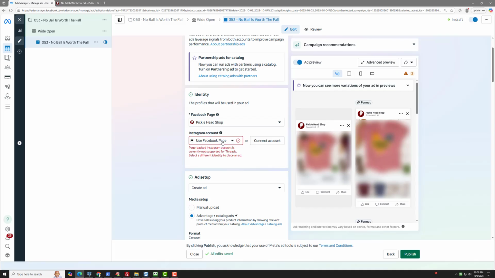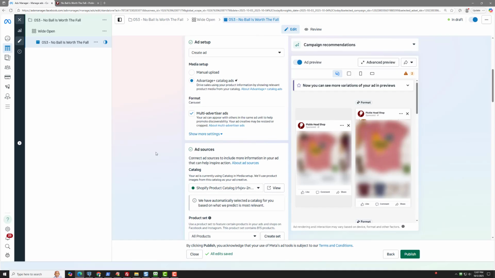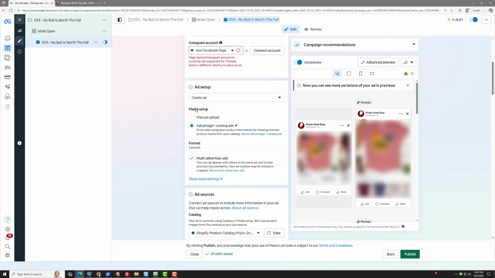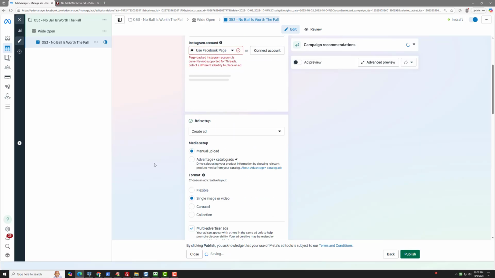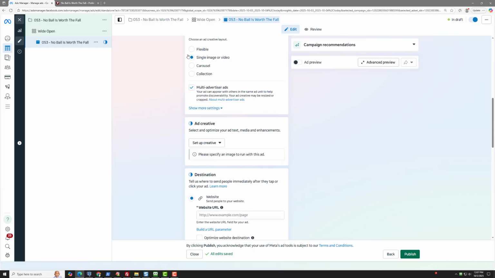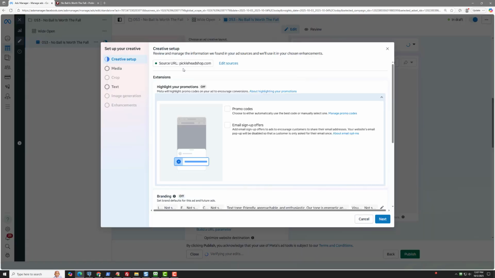So I think I have an Instagram. No, I don't. I don't even have an Instagram account. So I'm not even going to connect one. This will still run. Even though this looks ominous, it doesn't matter. Okay, keep going down here. We're going to go to manual upload, and then we're going to go to single image or video, and then we're going to go down here, set up creative, click on that, click on image ad, and now we're going to upload.